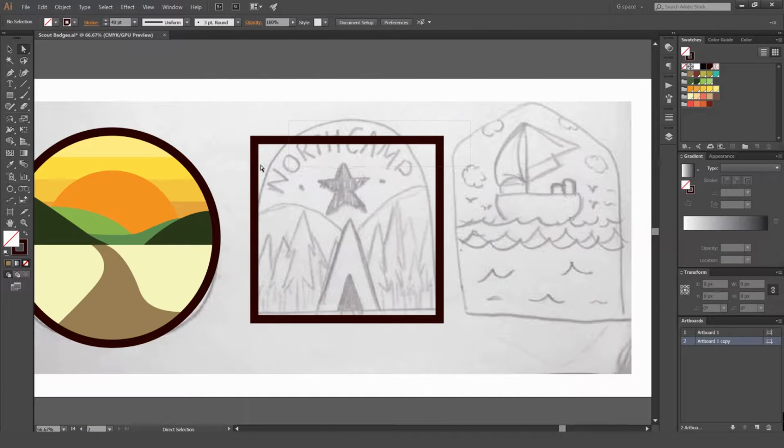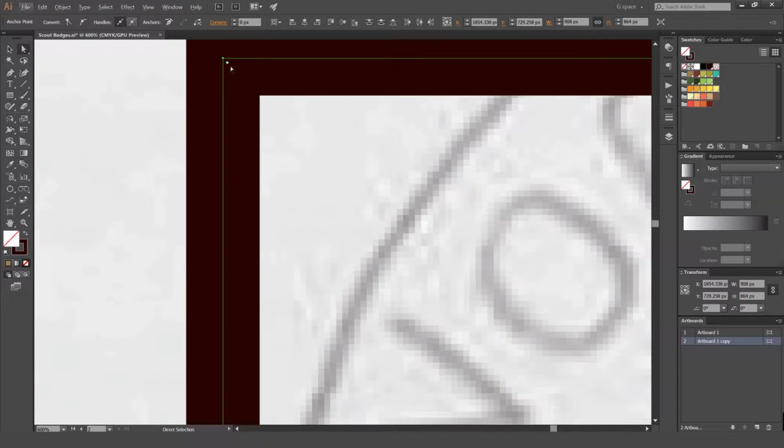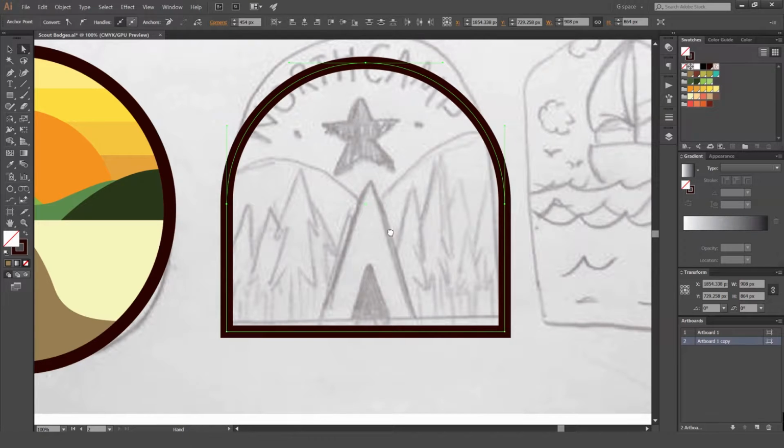So we have this shape. We're going to press the direct selection tool with A. Select these two, and we're going to drag these in. You can see if you're in CC, you'll get these corner widgets, and you can actually just drag them in like this, which is really handy.